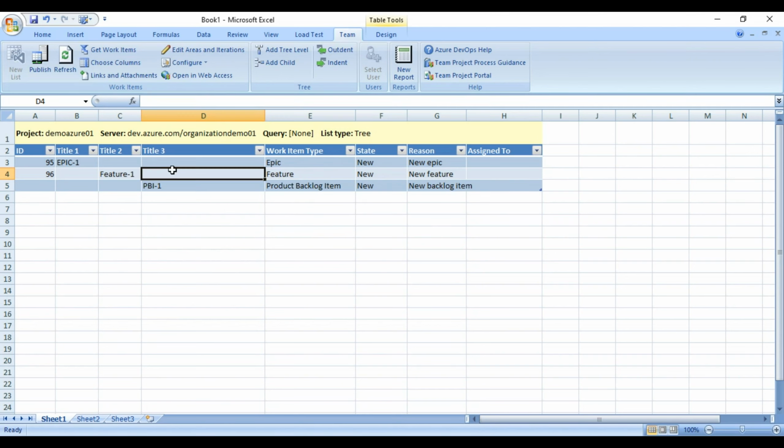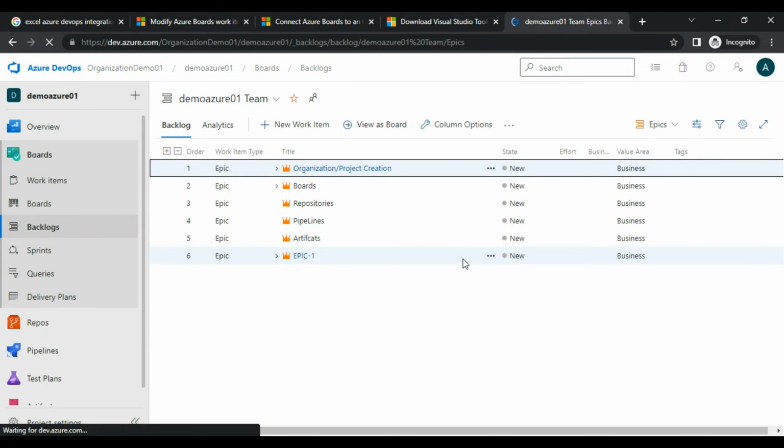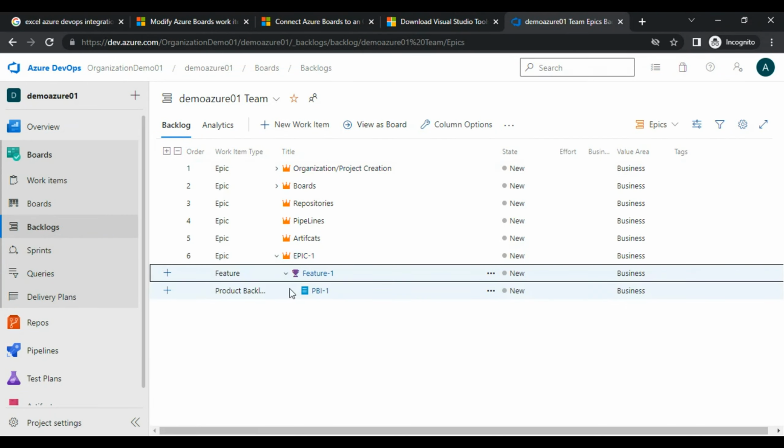Now it's done. What I need to do? I need to simply push it. Done. It's just simply a click of a button, right? So now you can see that the PBI has been created.